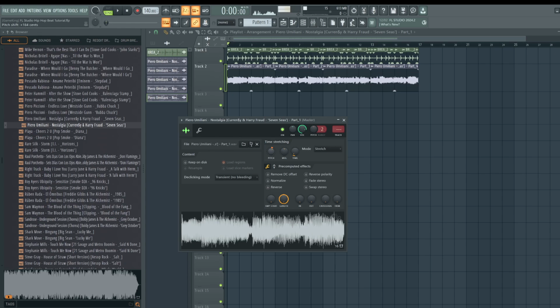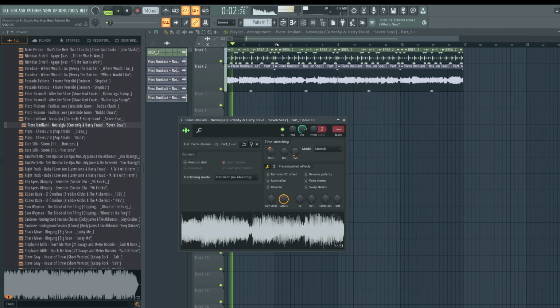If you want to go up 2 keys, we're going to go up 200 cents. So it's in 100-cent increments that we change the key. So let's say I wanted it darker. Let's pull it down negative 300 cents, which is going to pull this down 3 keys. Now it's going to be super dark.